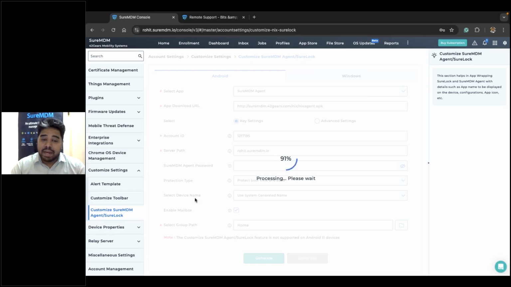You can select the device name. I have mentioned it as a system generated name I want to publish. Do I want to enable the mailbox to the end user or not? And which group of devices, or which path, it goes and enrolls itself. So now you can predefine all these steps and generate that agent. This is called a customized wrapped up agent.